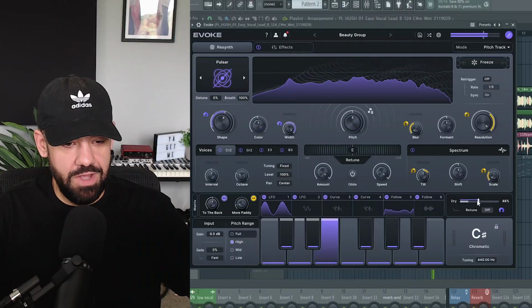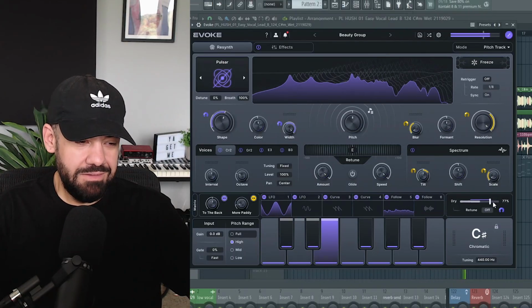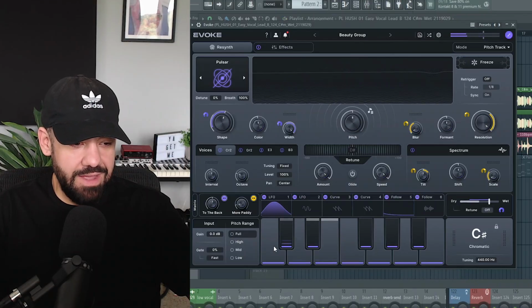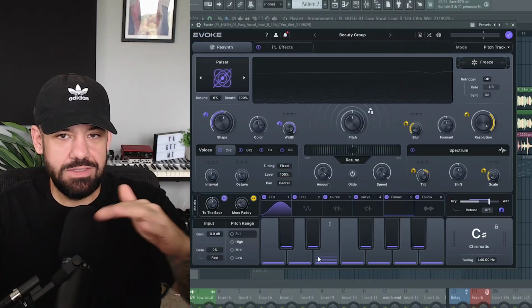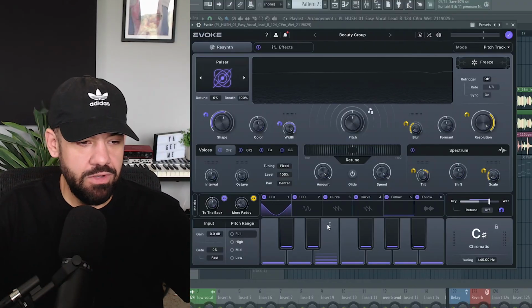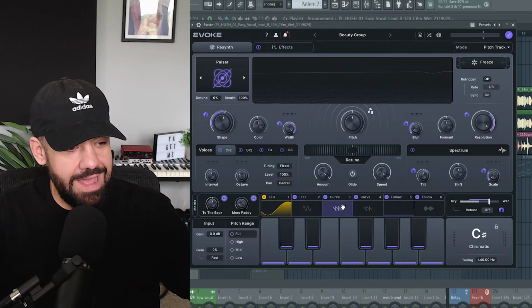You got your wet and dry, if you want to pull back on it a little bit. Oh yeah, and down here, just like a lot of tuning plugins, you can turn off certain notes that you want off in that scale. Right now it sounds good. It doesn't sound like it's hitting any wrong notes or bad notes or anything, but you can turn specific ones off. You can add LFOs.